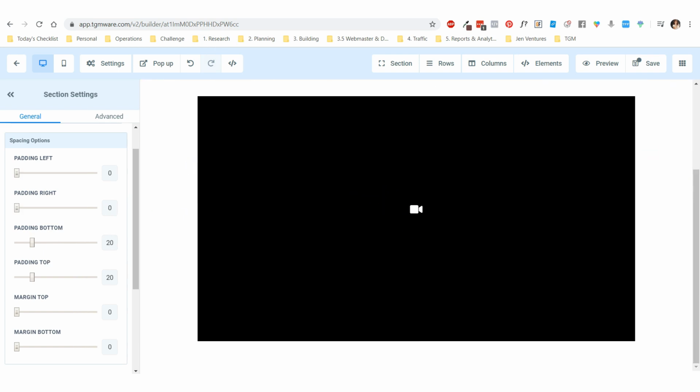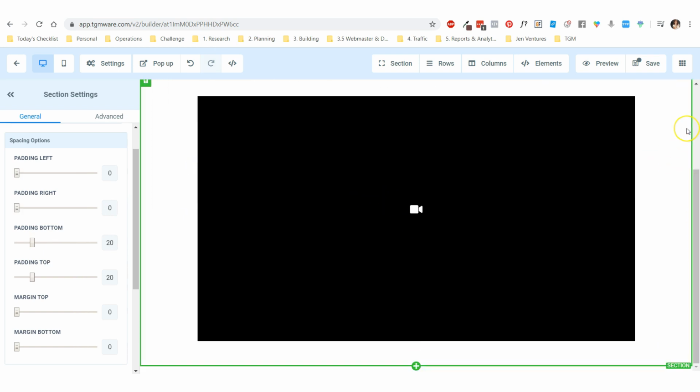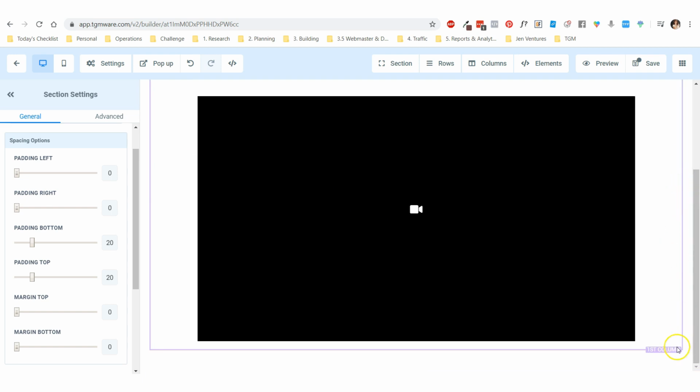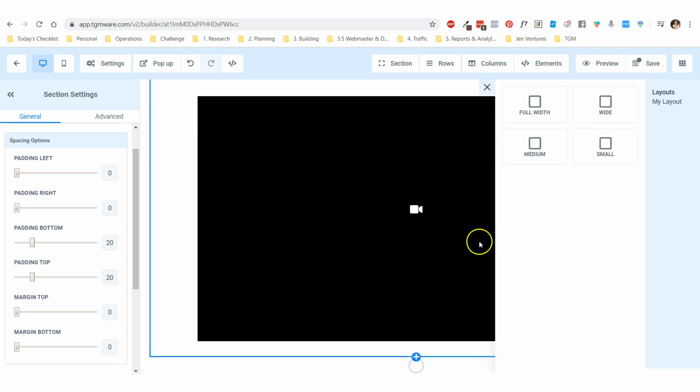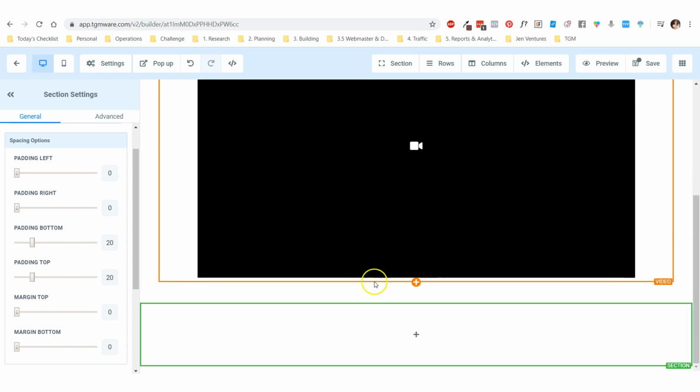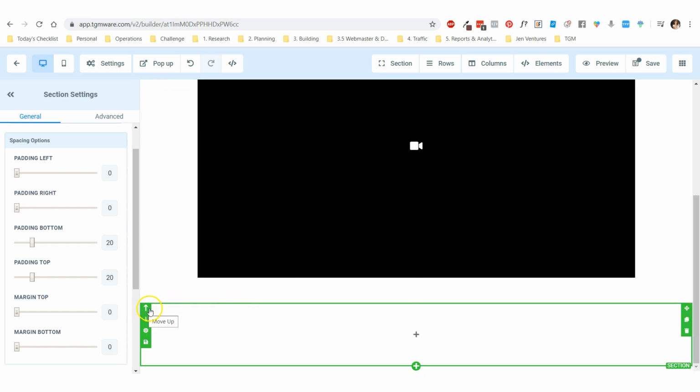And then we would have another section. So you always want to build in green sections so that it's easy to move stuff around instead of building it all in one section. So what if I wanted to move this area on top of the video? It'd be very easy to just click the arrow.